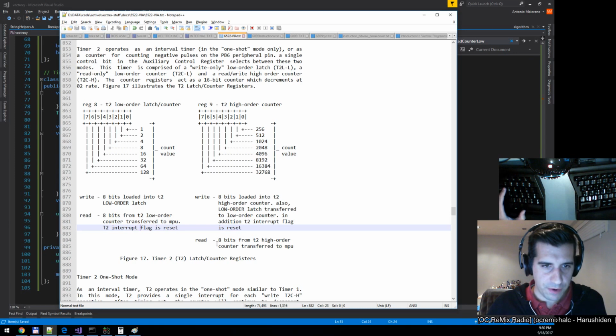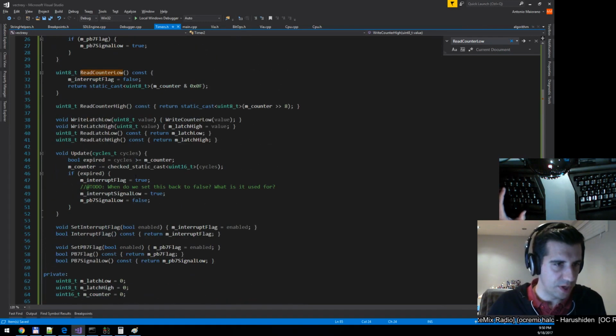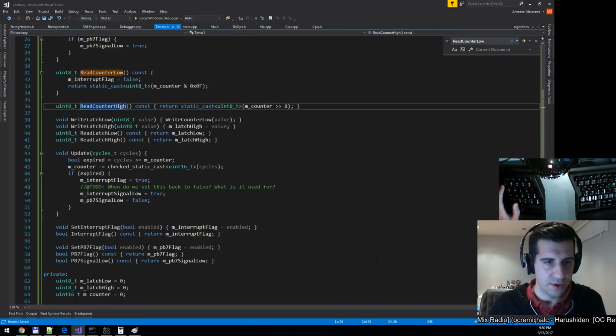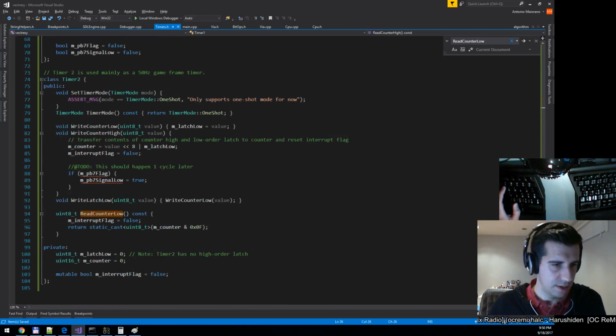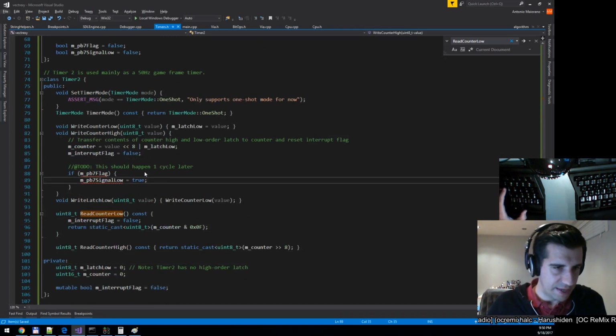And if we read from the counter, the high order counter, 8 bits from that are transferred to the MPU, so that should be the same as read high here. Correct. There is no PB7 flag here, so all of this is going to disappear.